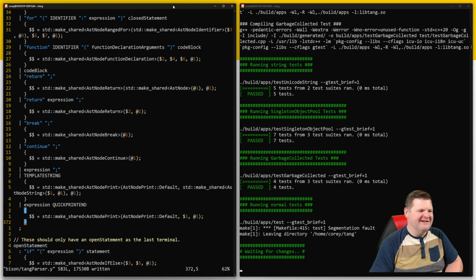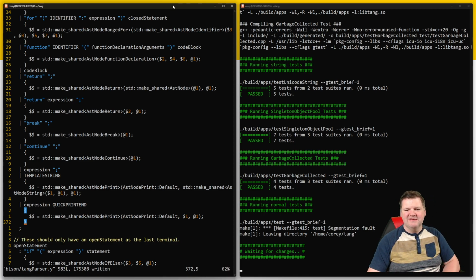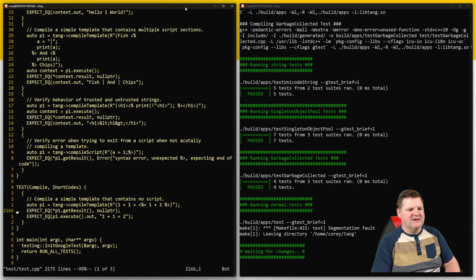Segmentation fault. That always makes you feel good. Oh. Actually, this may be just fine, because of the way I wrote this.